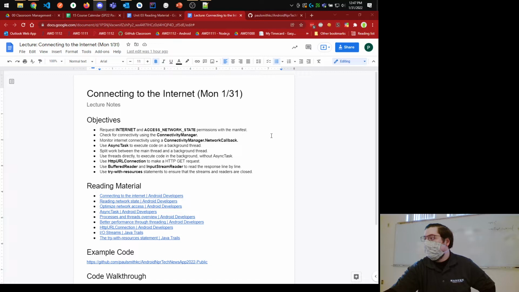When you see it, take a note of it, because for all the rest of your projects this semester, you'll need to put those two lines in your manifest. Every single project, you're going to put those two lines in your manifest. If you don't, when you try to connect to the internet it will say you can't do this, you don't have permission. Okay, so that's one thing we'll talk about.